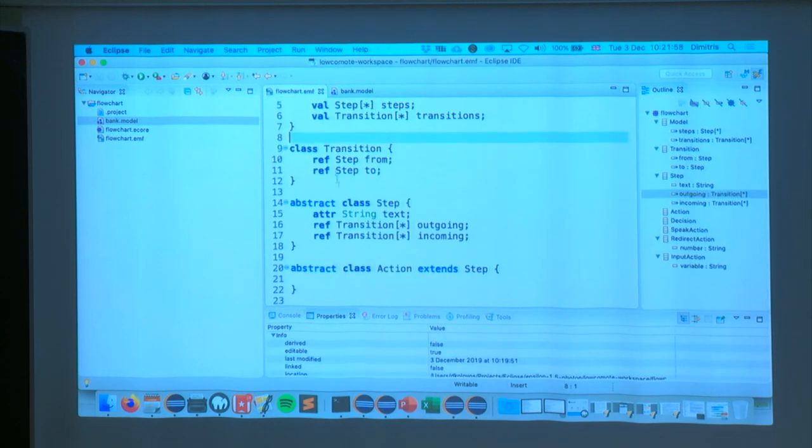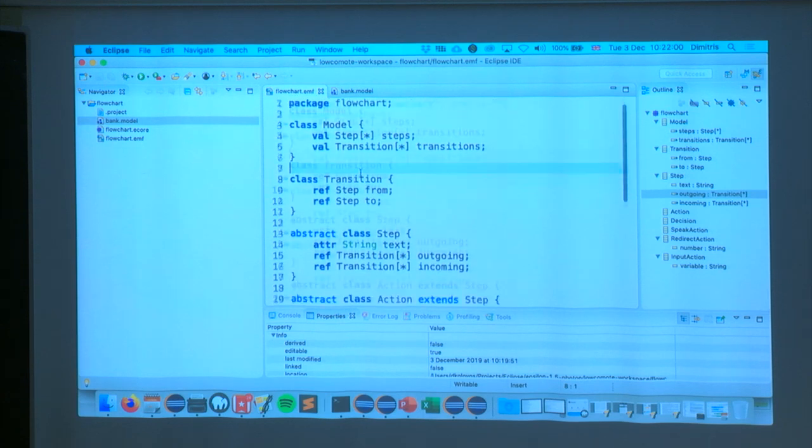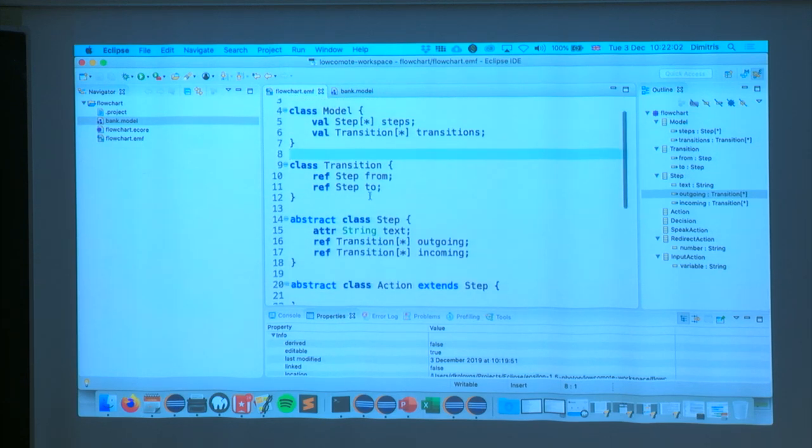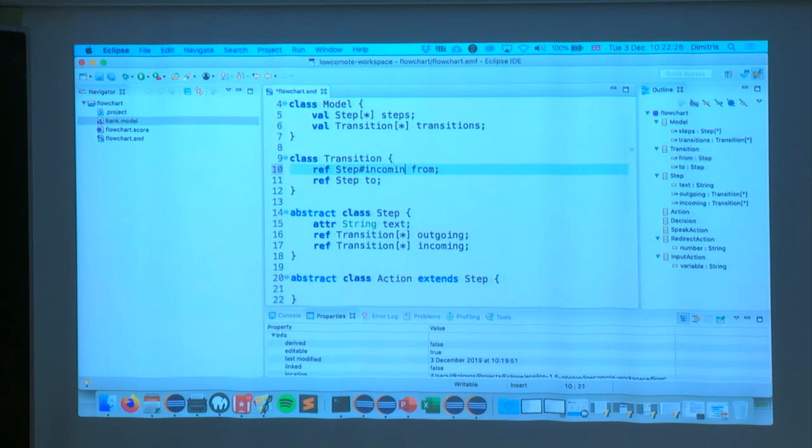Because if you look at these properties, there's nothing that says that they are linked in some way. Yes, they have opposite types, but that's fine. There's nothing that says that from should be opposite to outgoing and to should be opposite to incoming and not, for example, the other way around. Well, EMF supports specifying opposite references, so we can actually declare that from is opposite to outgoing.